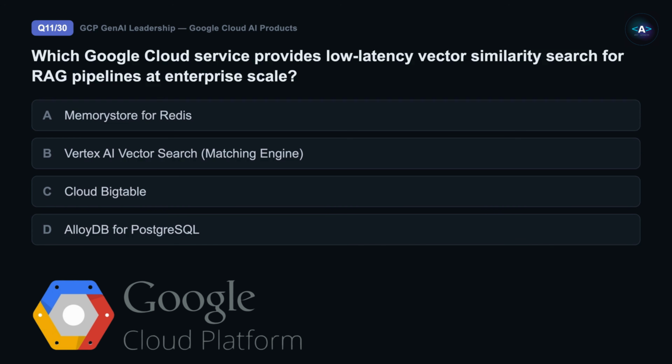Question 11. Which Google Cloud service provides low-latency vector similarity search for RAG pipelines at enterprise scale? Your options are A. Memorystore for Redis. B. Vertex AI Vector Search, Matching Engine. C. Cloud Bigtable. D. AlloyDB for PostgreSQL.